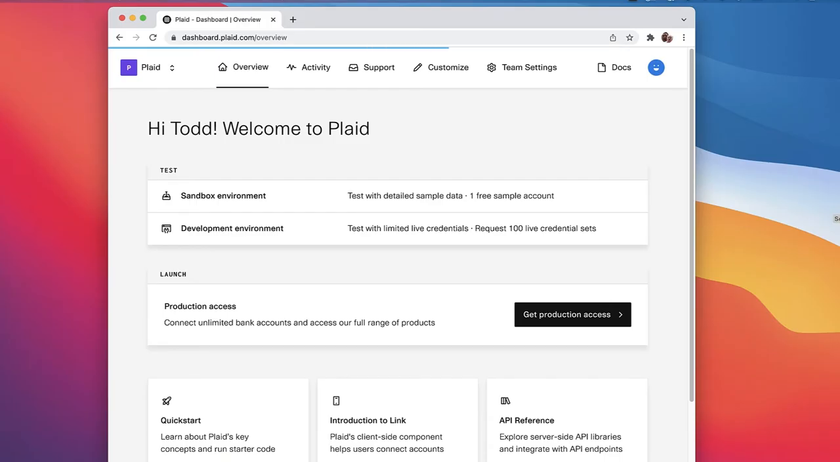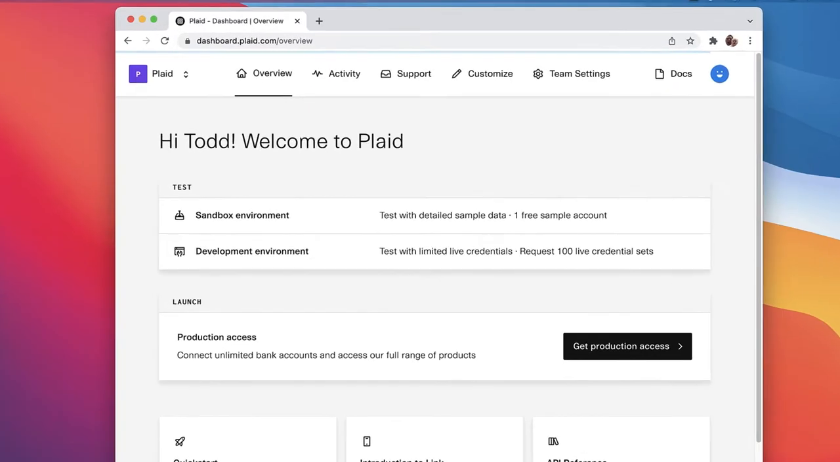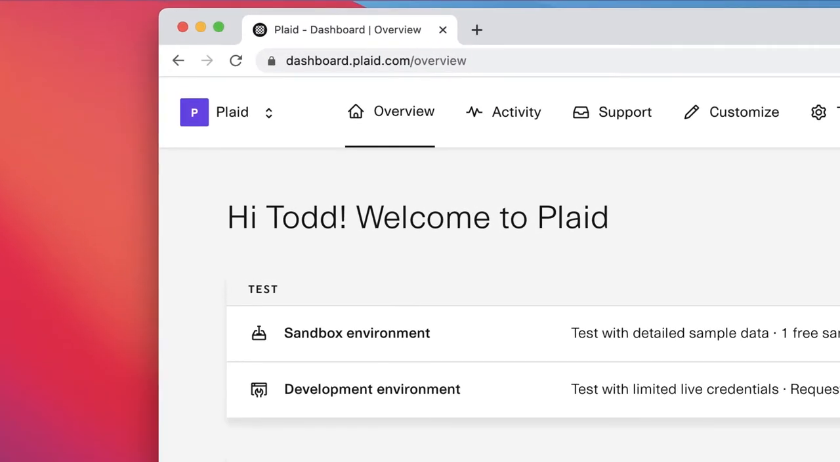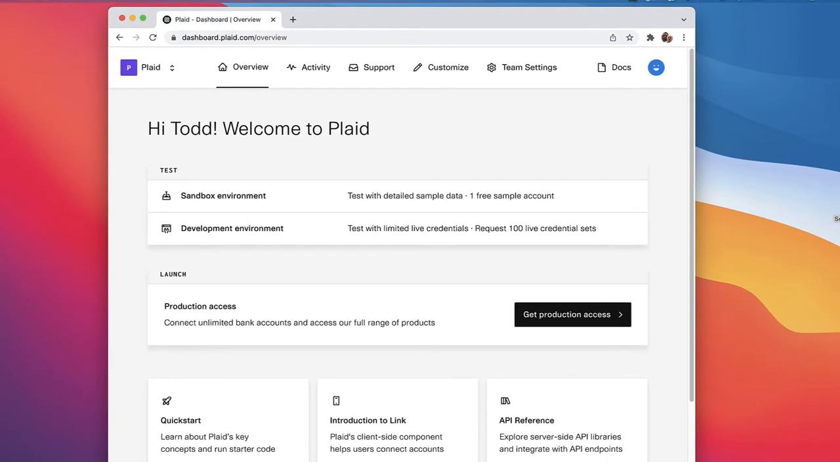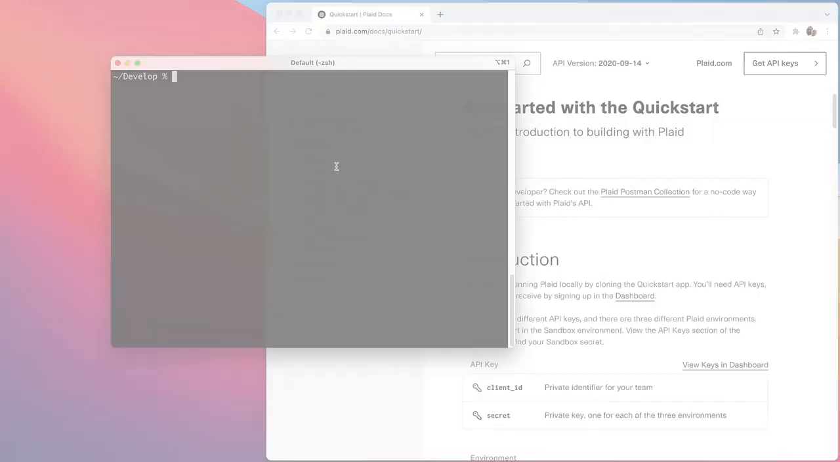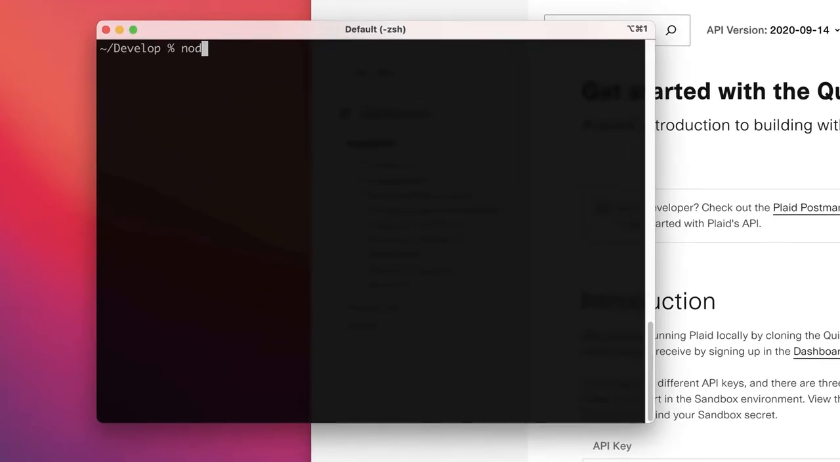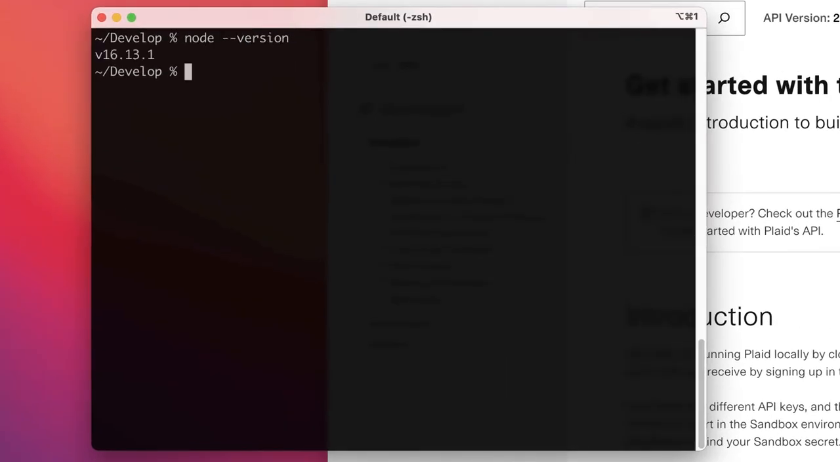So first off, before we get started with anything else, you're going to need a Plaid developer account, which you can sign up for over at dashboard.plaid.com. I obviously already have one, but you should make sure you've created an account there too if you haven't done that already. Now, at the time of this recording, I am using Node 16.13.1, which is the active LTS version. It's probably best if you have something similar.